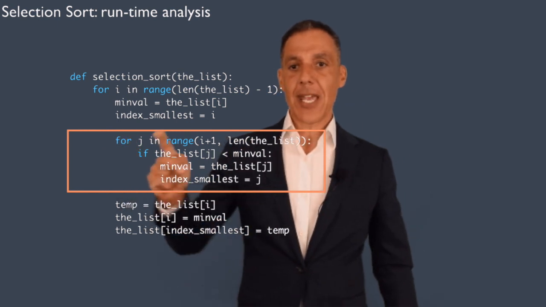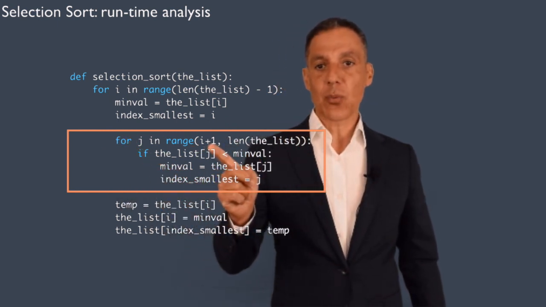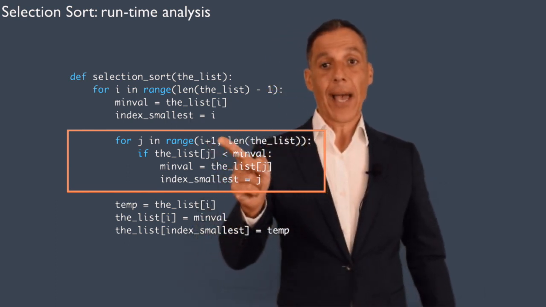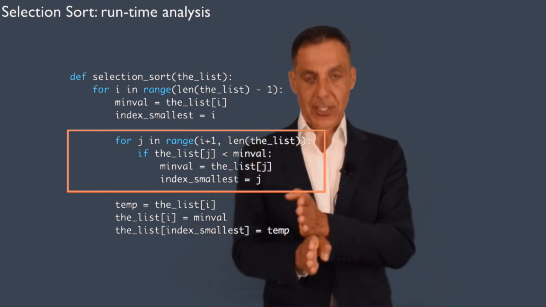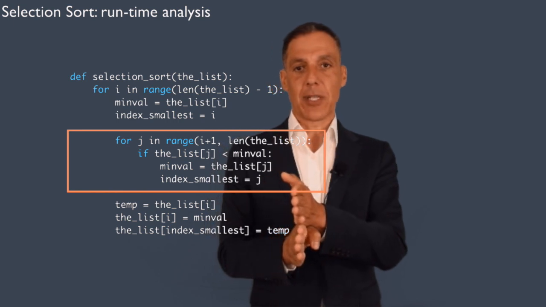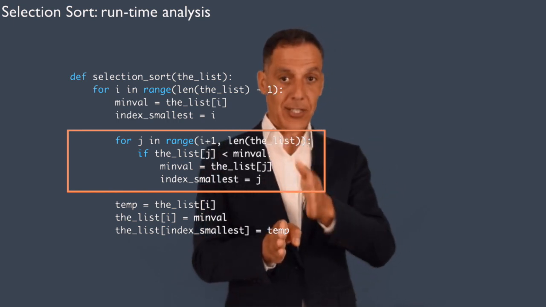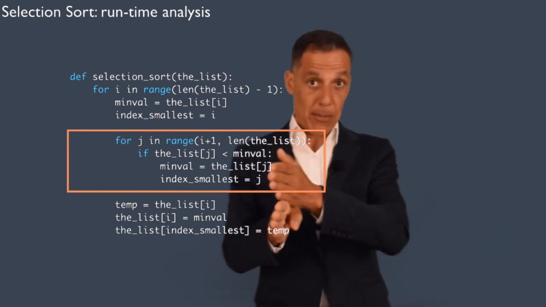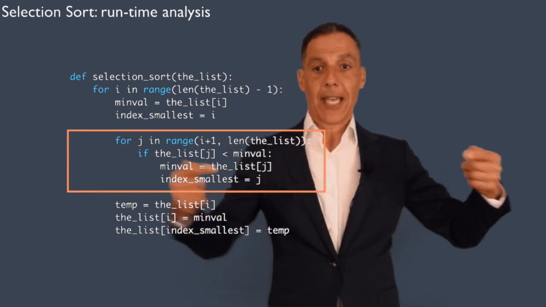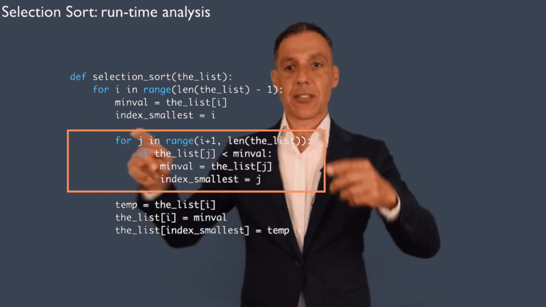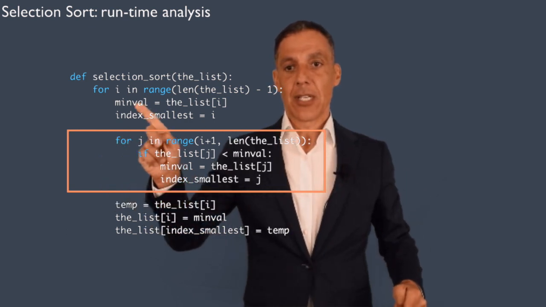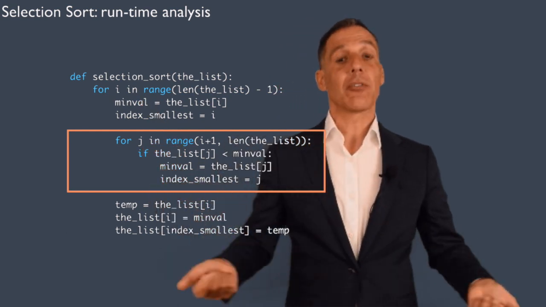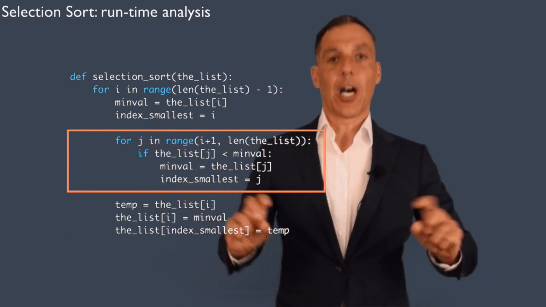And now for j in range i plus 1 to the length of the list. So let's see, why i plus 1? Well, I've already established that I've initialized min val to be the ith element. So now I'm going to look at the second, third, up into the last element. So here I do have to go to the very end. And for each one of these, I'm simply going to compare the jth element to what I initially set the min val to be. If I find something smaller, I'm going to update the min val, update the index, and then keep going.